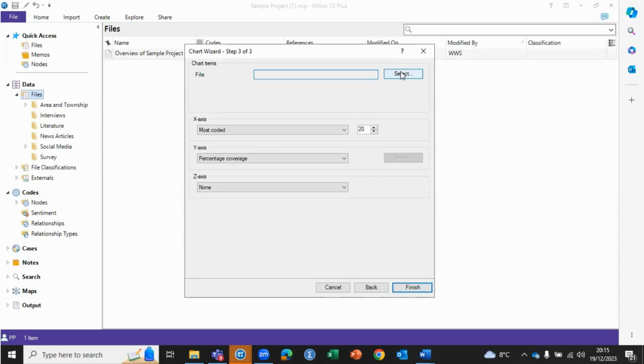You have a few options. We can look at the 20 most coded codes, or we can select codes and cases that we're particularly interested in. And it doesn't have to be 20. Okay, let's go down just to 15.